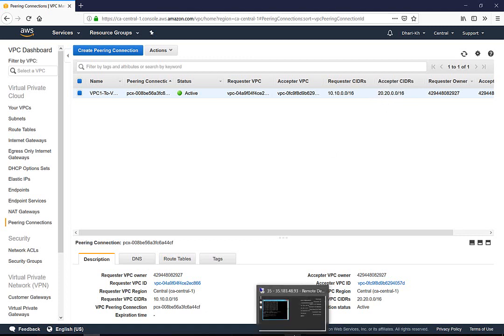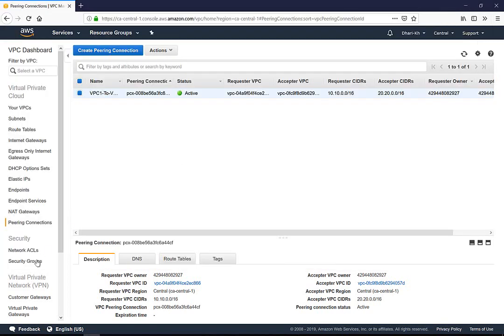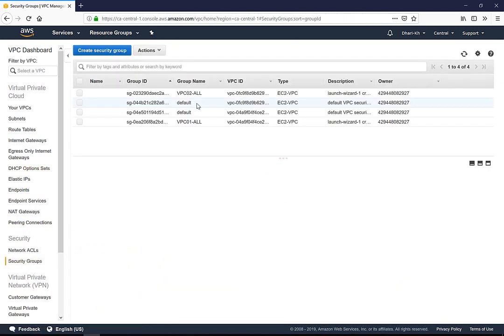Let's see the ping and see if there is any issue around there. You can see the ping is request timeout. Always think about the group policy, or about the security group. So I just go to the security group over there.